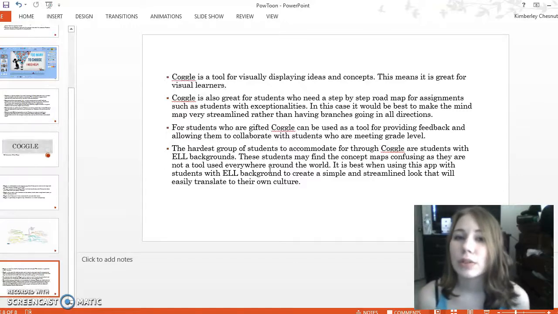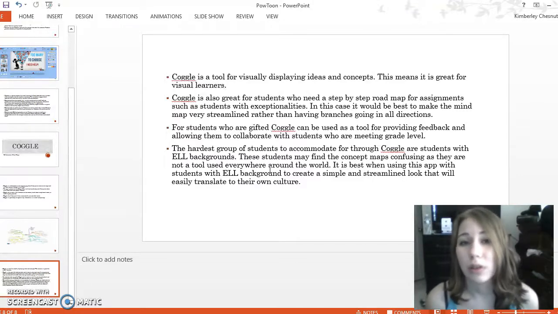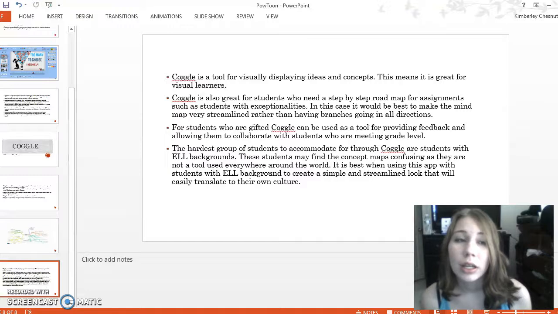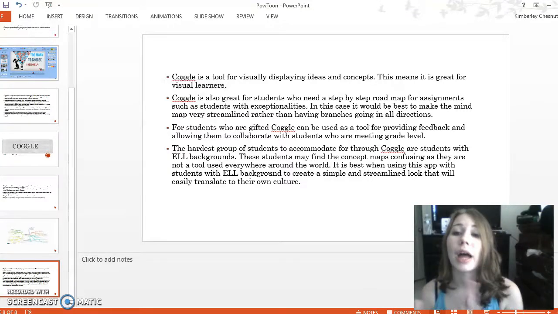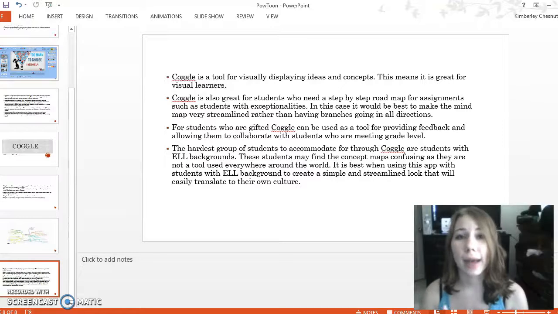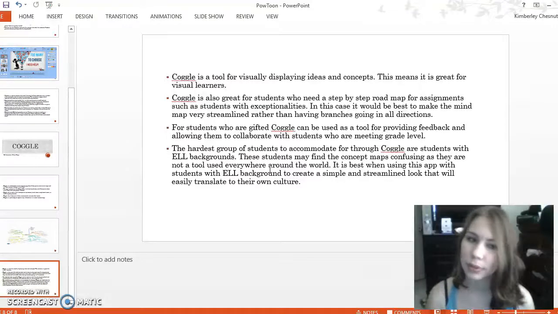So for these students, students with ELL backgrounds and also students with exceptionalities, the best way to create a mind map is to make it a streamlined mind map. You want it to go step by step and not have branches going out in all directions, because it may make it too confusing for those students.